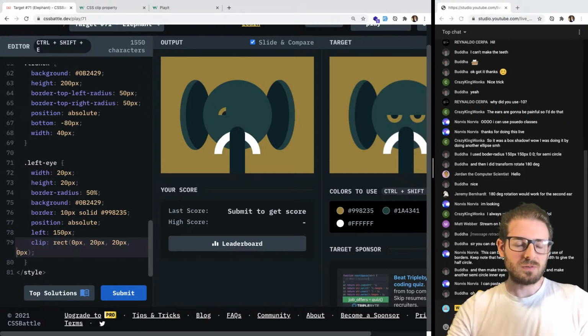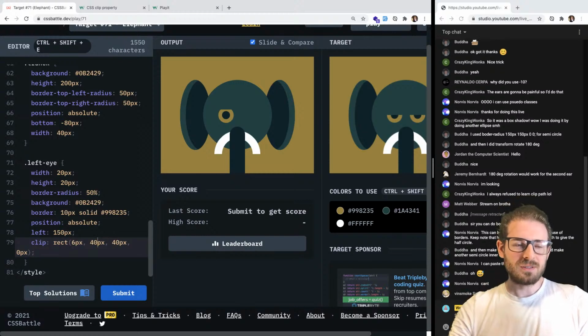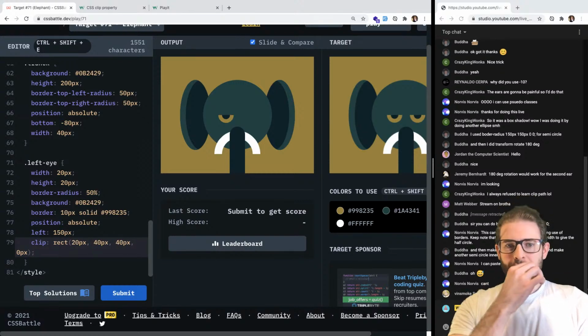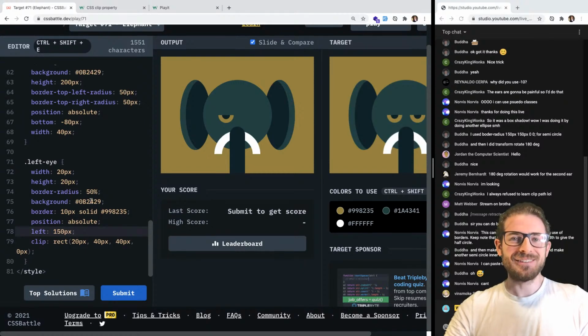What does this value do? I want the full width. I want to bring it down 1 pixel. I think I'm onto something, y'all. I think I'm onto something. There we go. That only took me 5 minutes.